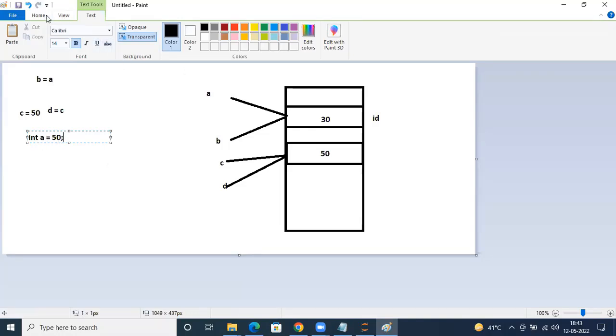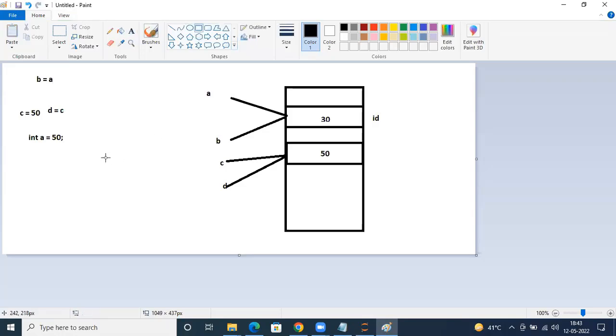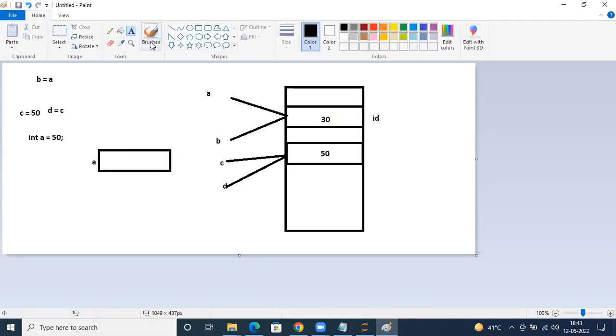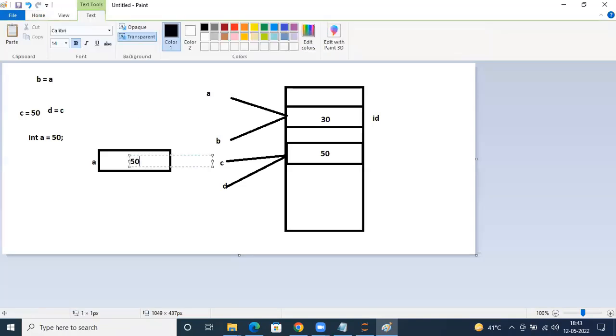Let me quickly create a memory or a container. That container will be known as A, and the data stored in it will be 50. Now suppose I declare another statement, int B equals A.